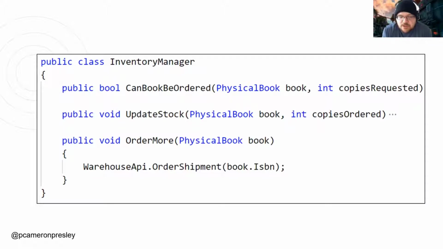the following. So let's go back to our inventory manager. It's got a couple of methods. Can book be ordered, has an update stock method we've already talked about, but now it's got an order more method. So we've added that.